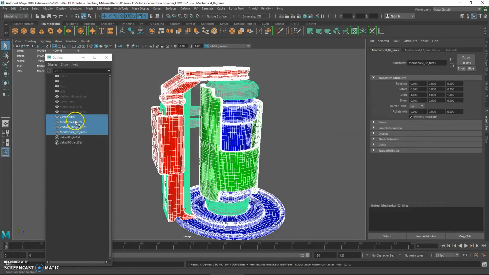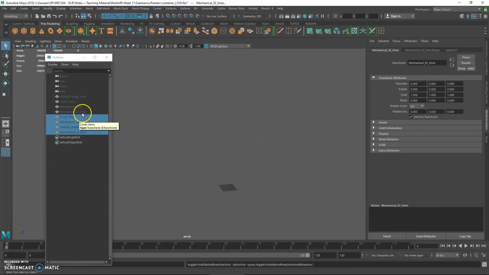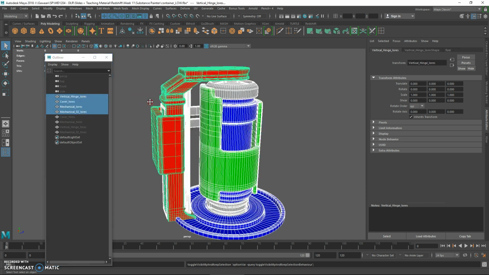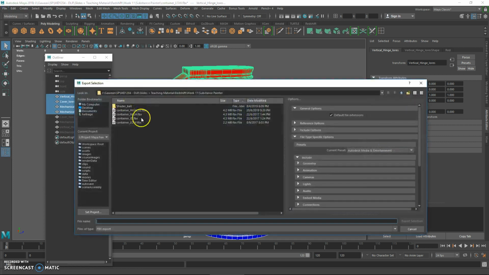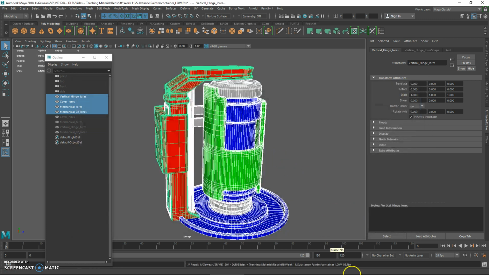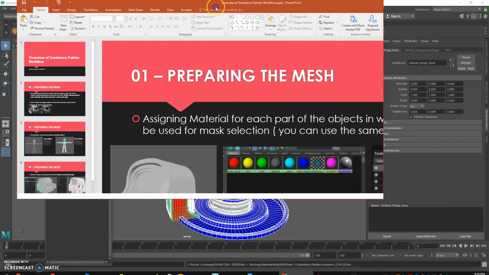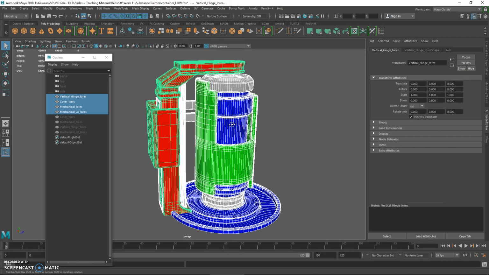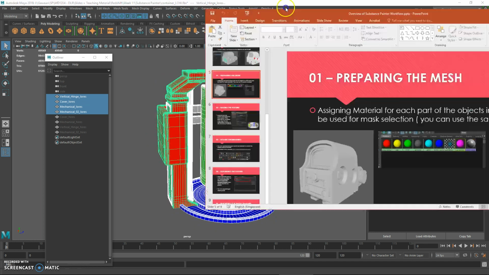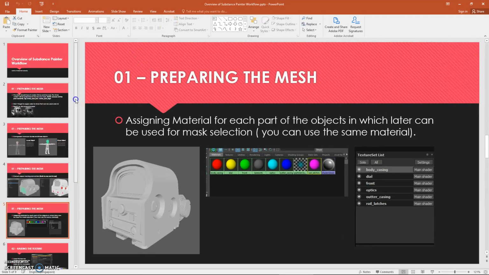And the same thing goes with the low res. So I want to hide the high res, show the low res, and go to File, Export, and then I'm going to rename this as version 2, okay, and export. And that's how we prepare the file for step 1 of this PBR texturing workflow.